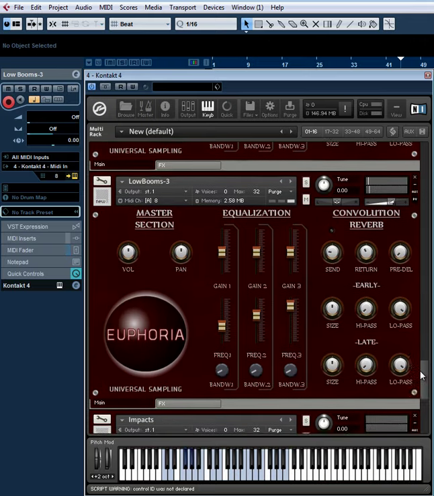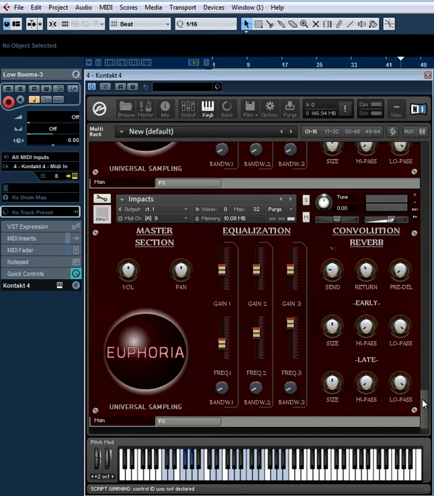So the next patch is an impacts patch, which I love. I think these sound great. For the most part, they have long tails. You can use volume automation to lessen the tail if you like. You can bring it down quicker than it decays naturally.